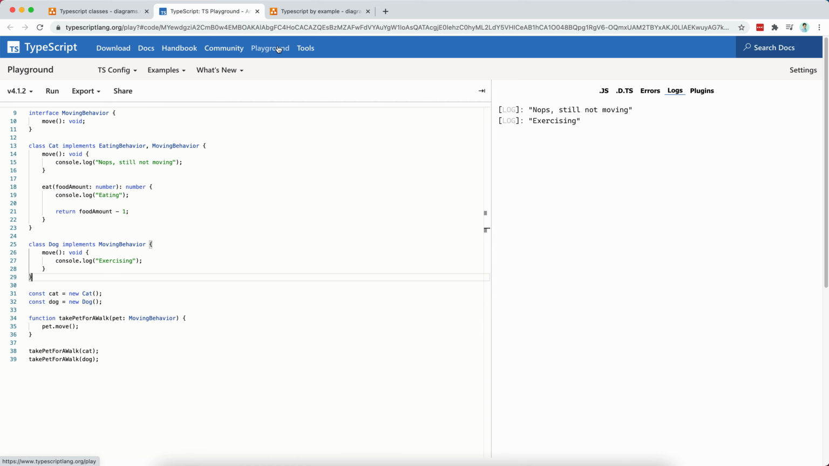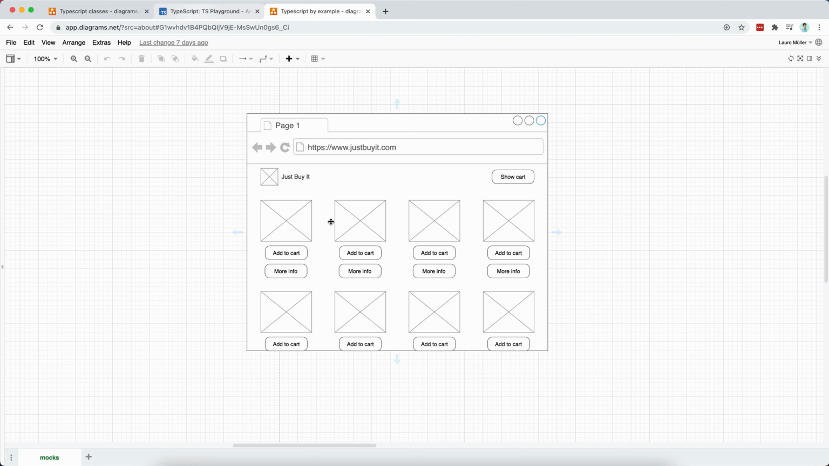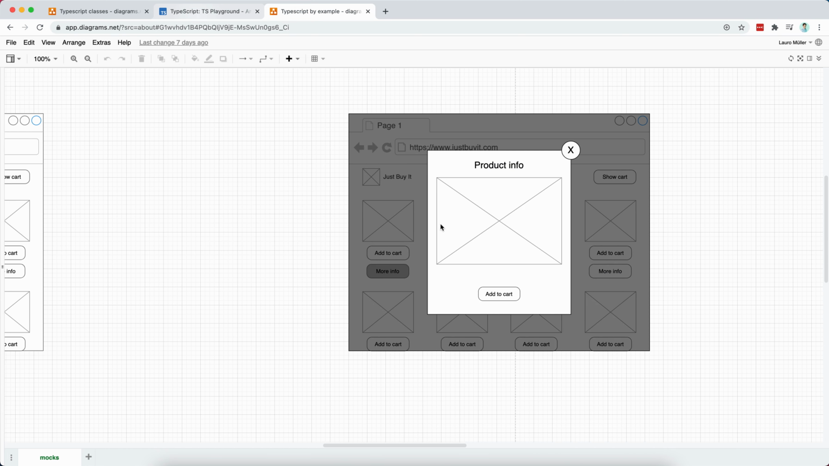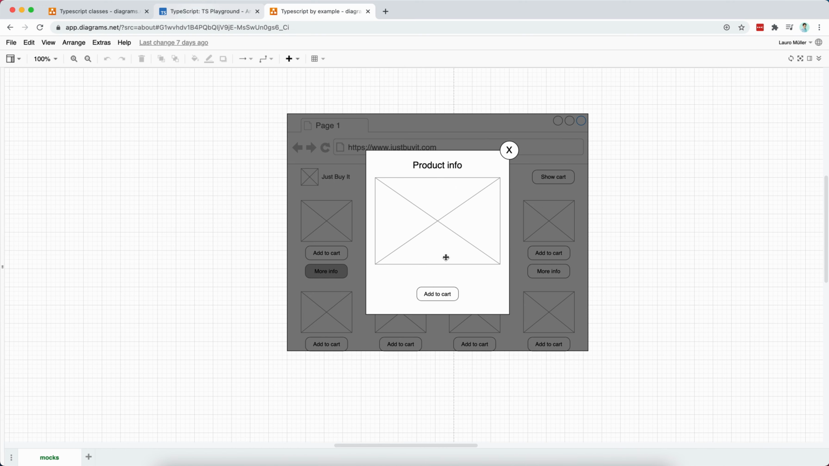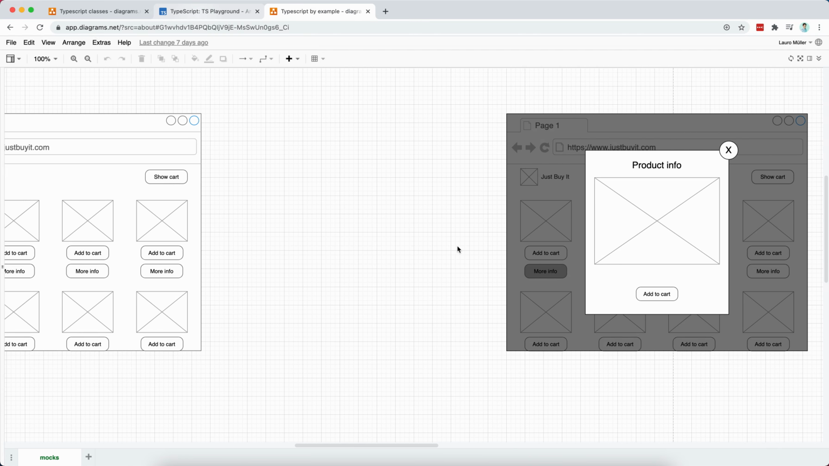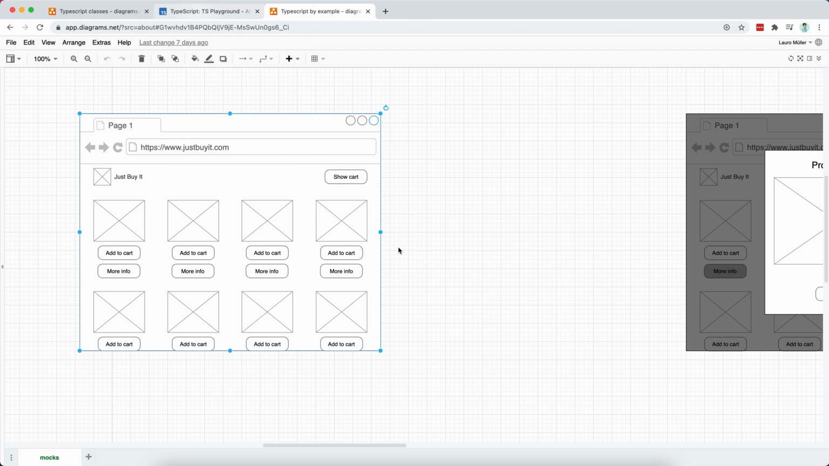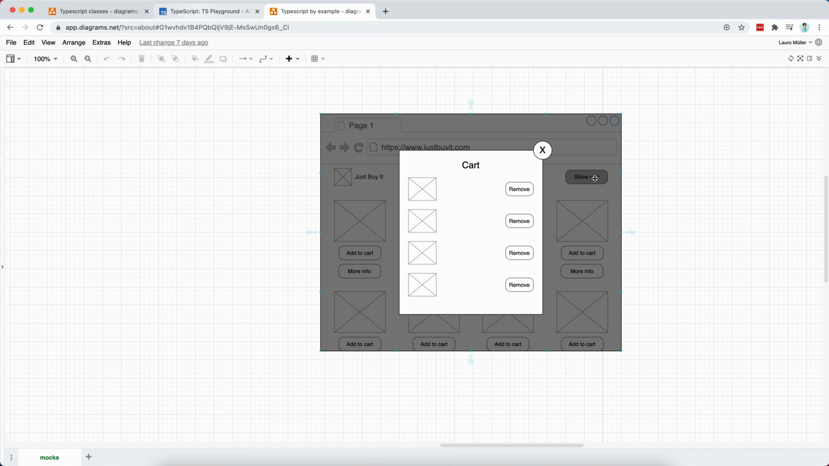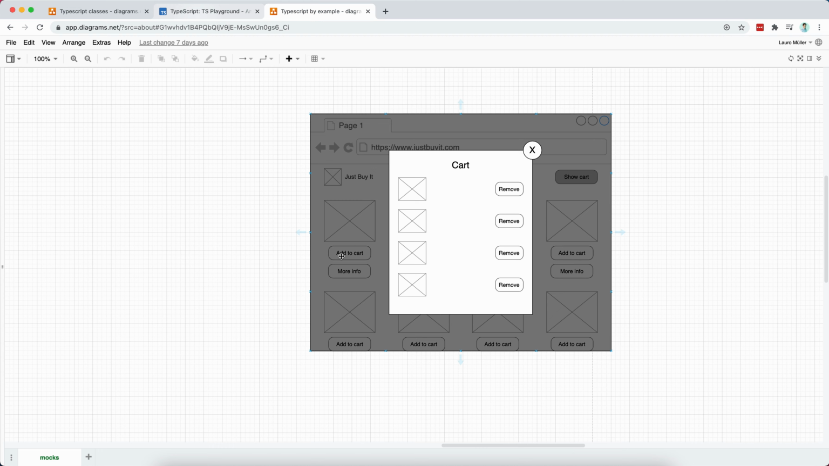So just a quick reminder, our application is going to be a very simple e-commerce website where we will have a bunch of products. Every time we click on a product, we are going to open a modal with some more detailed description of the product, and we can also add a product to the cart, right? So there is a button here, add to cart, and I can also open the cart by clicking on show cart.